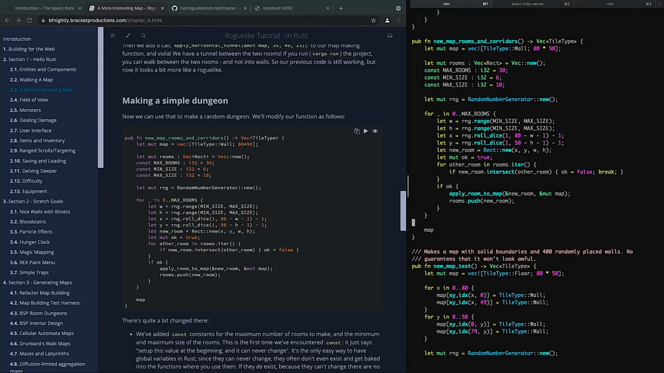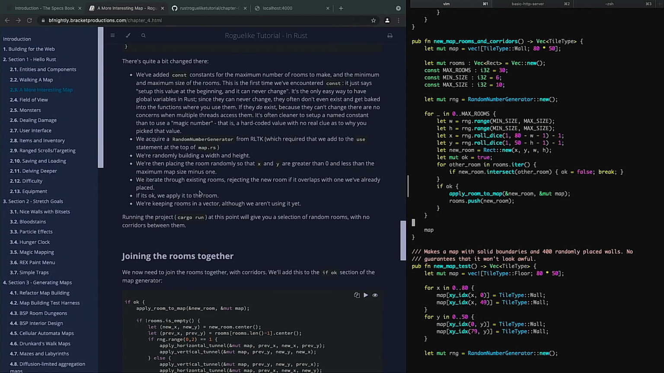We've added constants. We got a new random number generator, randomly building a width and a height. We place a room randomly, so x and y are greater than 0 and less than the maximum map size minus 1. We reject the room if it overlaps, so we just ignore it. If it's okay, we apply it to the map. And we're keeping the rooms in the vector, although we're not using it just yet. Oh, and this rooms.push, well, we are kind of using it here, so I would disagree with the not using it just yet part.